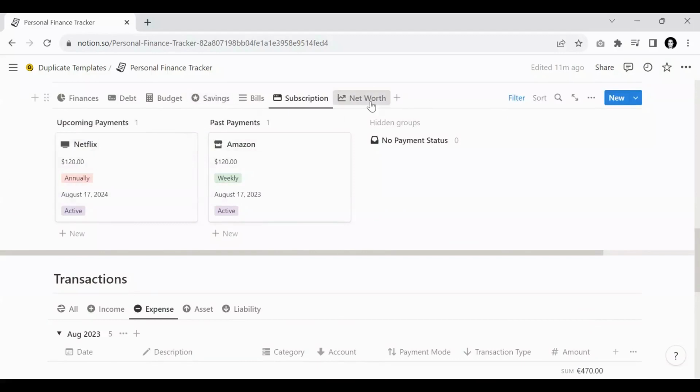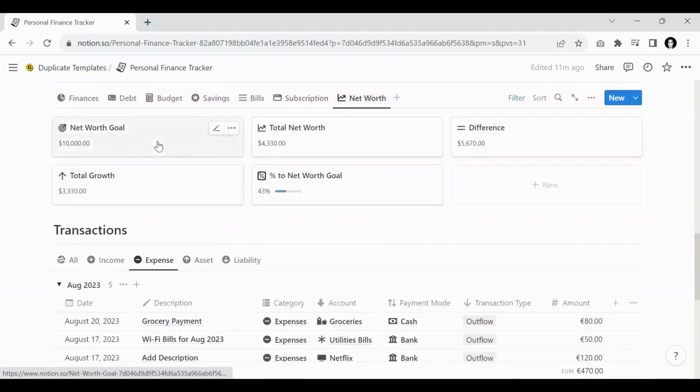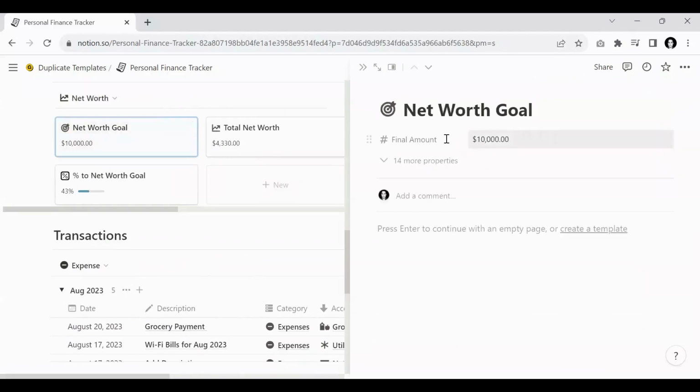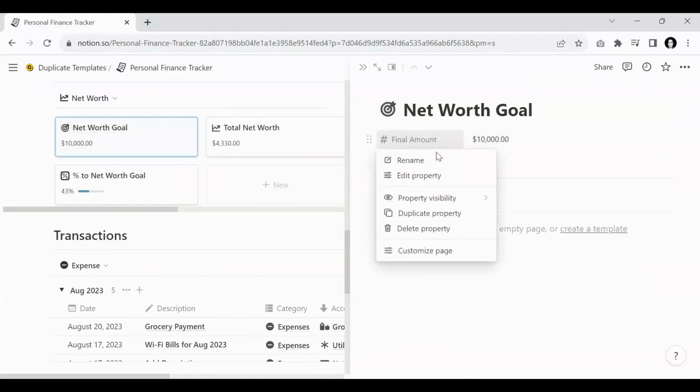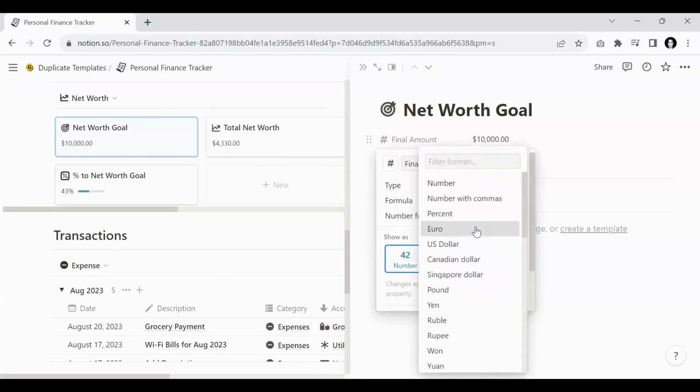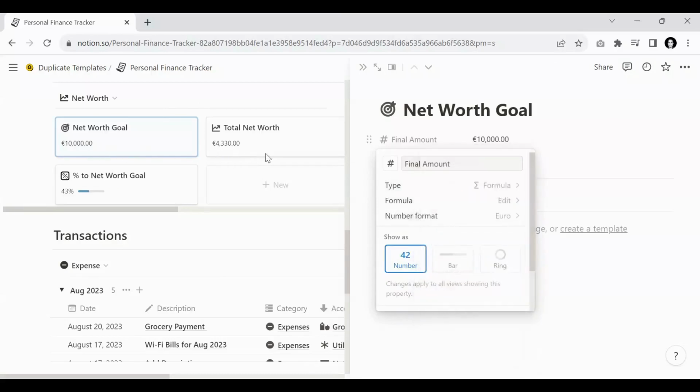So let's see, I'm going to net worth. So I'll be clicking over here and then I will be finding wherever anything has a dollar sign associated to it. So I can see this has a dollar sign, so I'll click on this, I'll click on edit property, I'll go to the number format and then I will change it to euro. As soon as I do that, everything gets updated to euro.